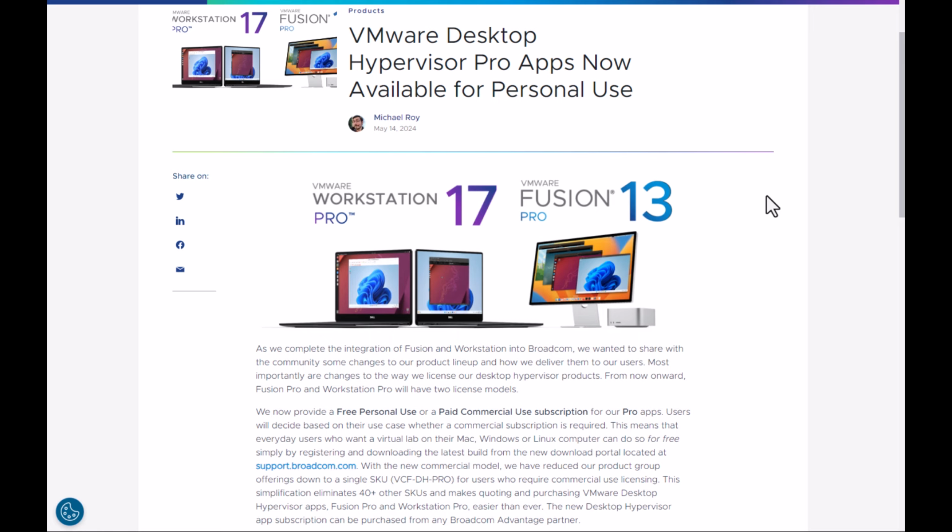Let's start off the news this week with some good news. In a surprising move, Broadcom have announced that they are providing a free personal use or a paid commercial use subscription for their pro versions of VMware Fusion and VMware Workstation. This is awesome news to me. I'm already paying for the vMug Advantage, so I get the products anyways, and I'll continue to do so as long as they're also supplying licenses for ESXi and vCenter with that. But VMware Workstation has been my favorite VMware product for forever, pretty much. So this is really great news.